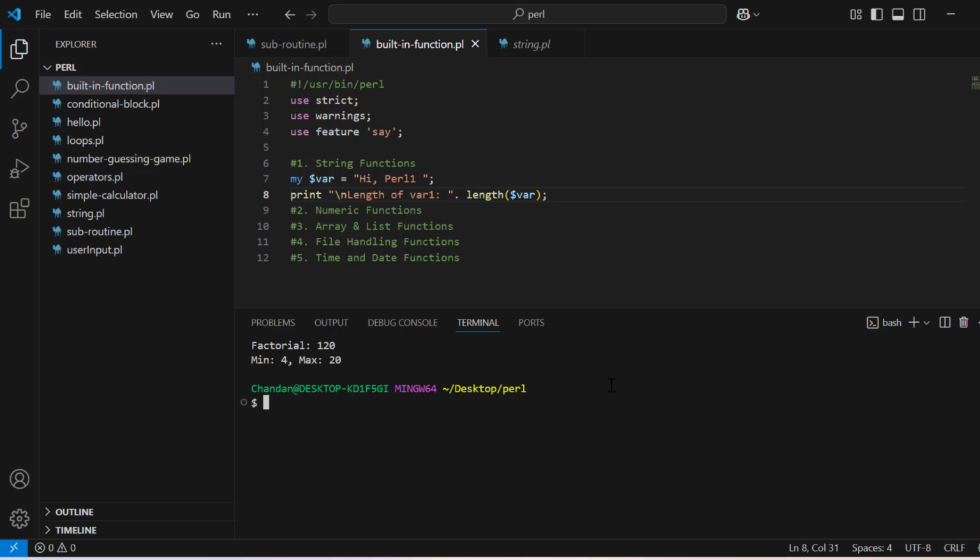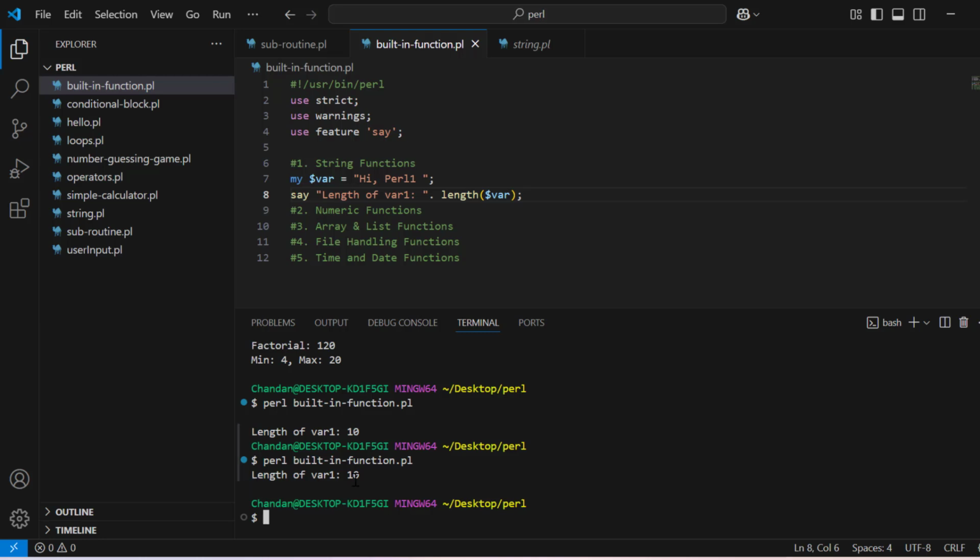To run it, I'll say perl built-in function, and here we get the variable. Instead of print, I'll use say, so that we don't need to write newline again and again. Let's run it. 10. So the total characters available in this particular variable is 10.